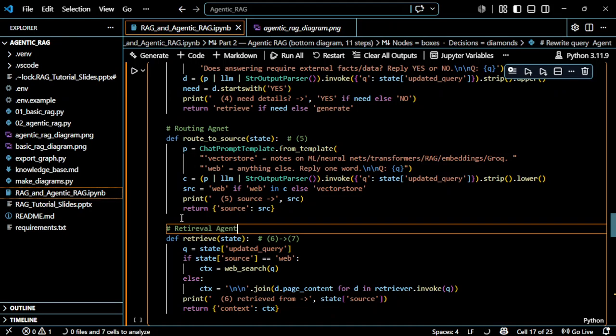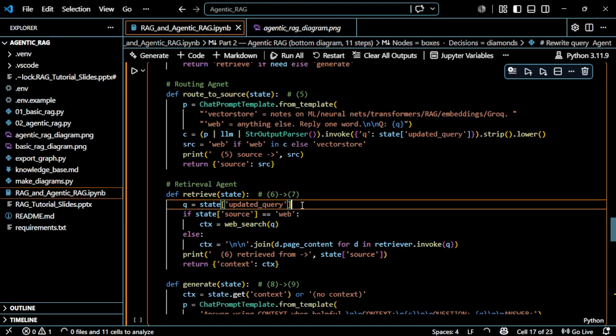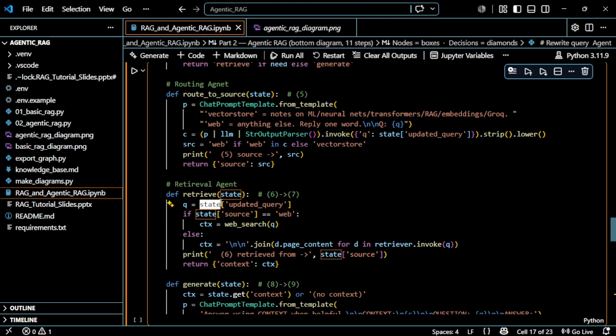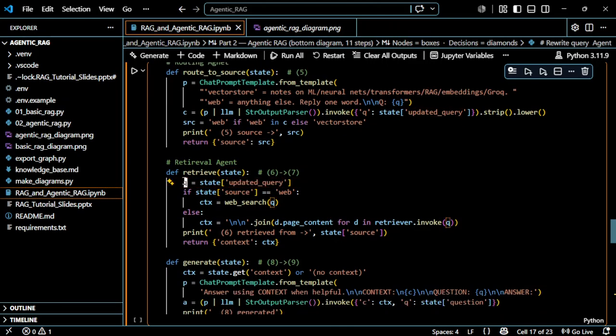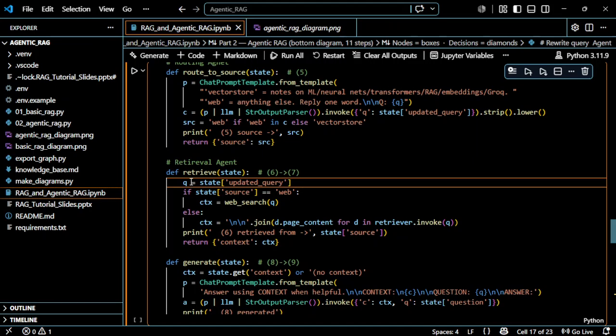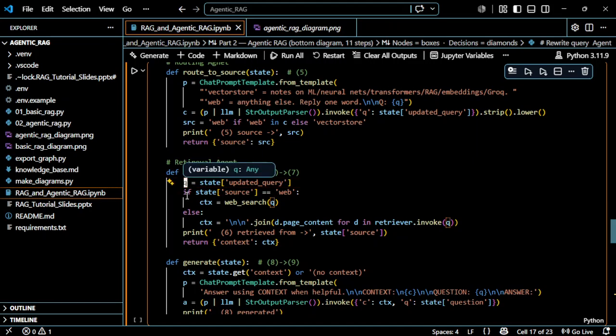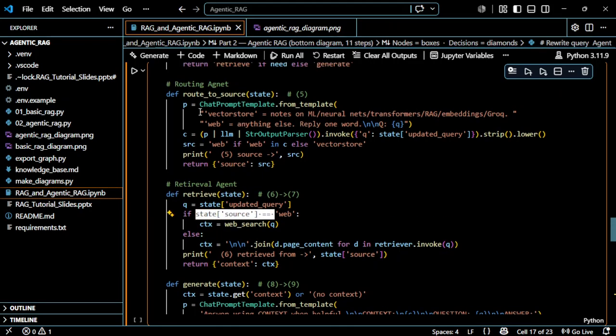Well, agent. Now I have my query in updated. So my state is a dictionary. From that dictionary, I want the value of updated query. So from the updated query, I retrieve the query. Please note that for this query, if my source is web, which I have got from the routing agent, then I will use the web search.